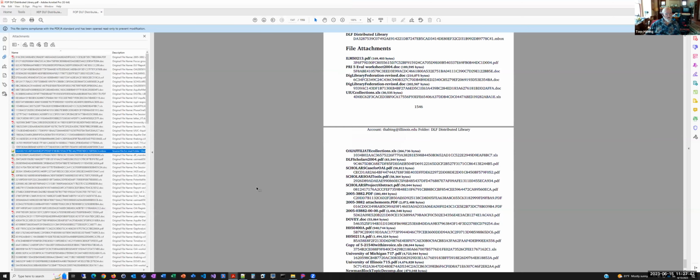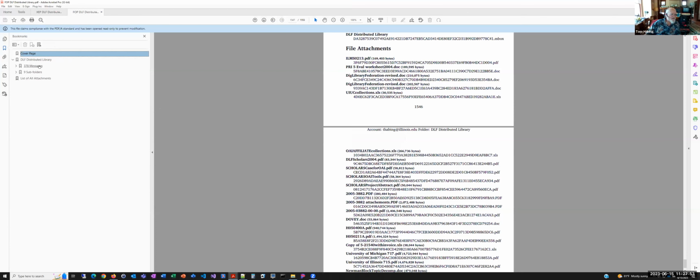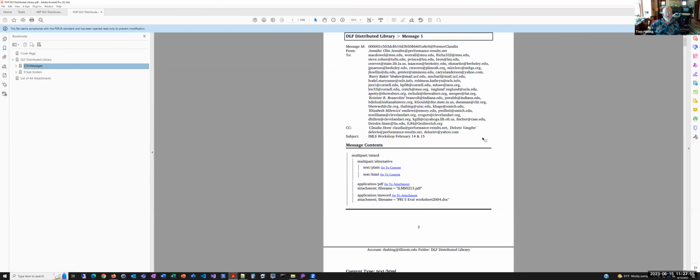Likewise, you can do that for the various attachments also. So double click on one of these and open up one of the attachments from this collection of emails that I've converted into a PDF here. Let me jump back to this and just show you how an individual message is being rendered.